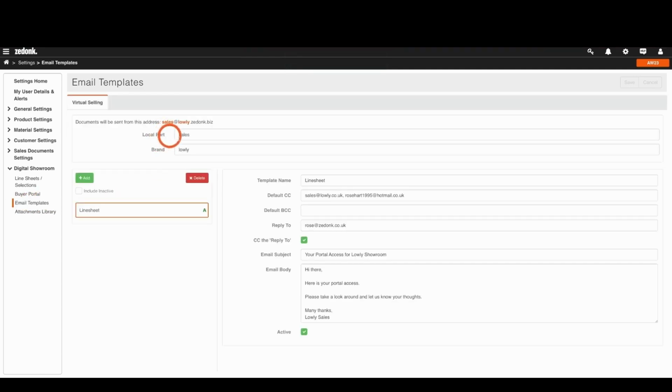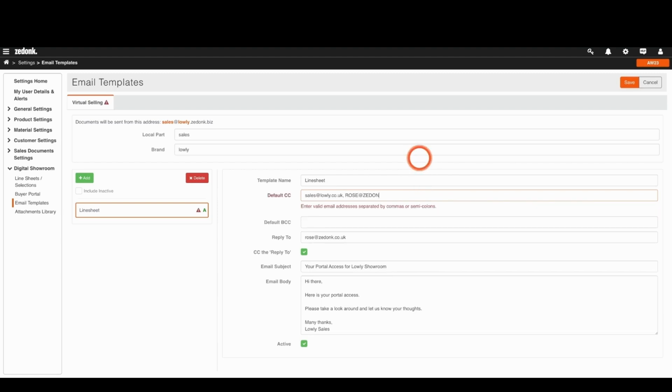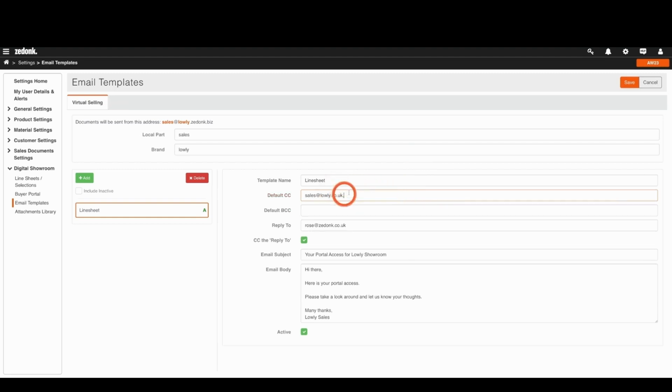Okay, so next we're going to look at email templates. This works like the other email templates in Zedonk, so you've probably seen this before. You'll set up your email addresses, local parts, and your brand as well. And then you can make different templates for different kinds of documents that you're sending directly from Digital Showroom. So you can add in your default CCs, your default BCCs, and also your reply to address as well. That's really important to get in there.